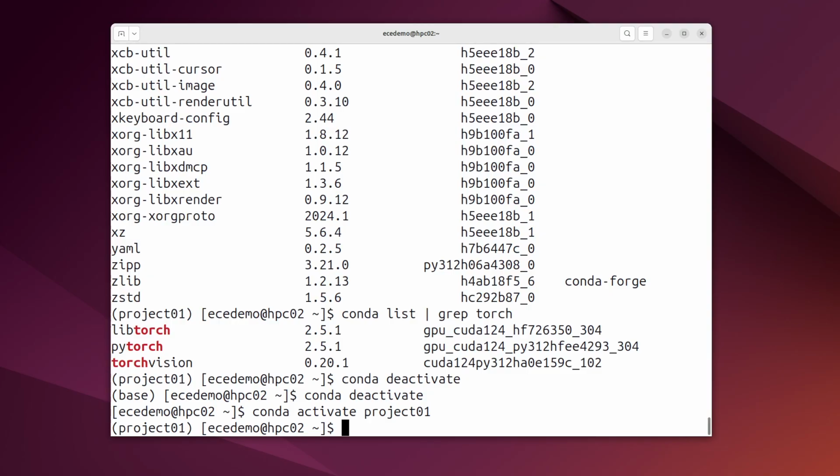So that's a quick rundown of creating a virtual environment with a few miscellaneous things thrown in.